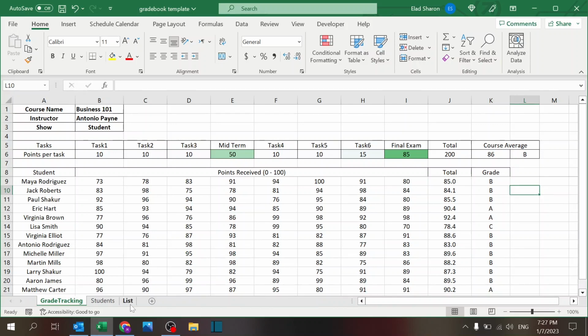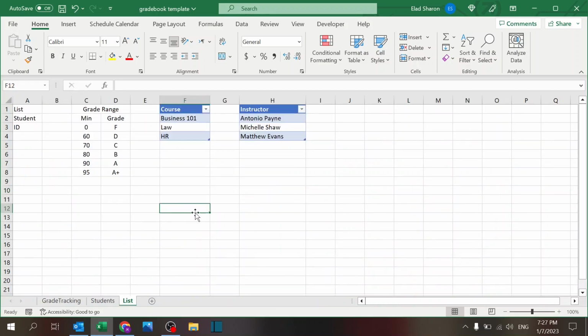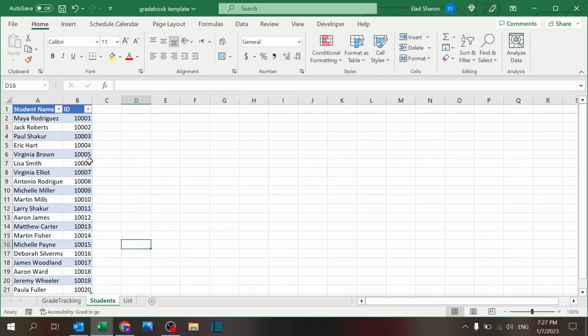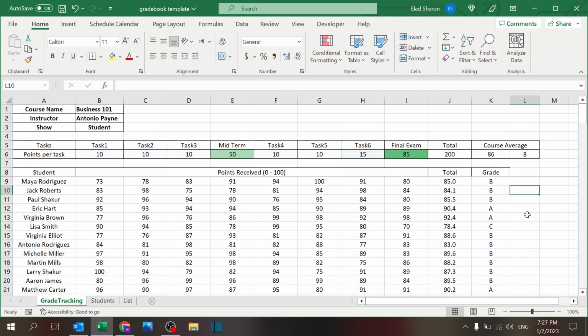The file includes three sheets. The list sheet, which holds some information that's going to be used for drop-down lists and other things. The students list sheet has the student names and their ID. And the grade tracking, which is the main sheet where you input the student grades and basically track the performance.